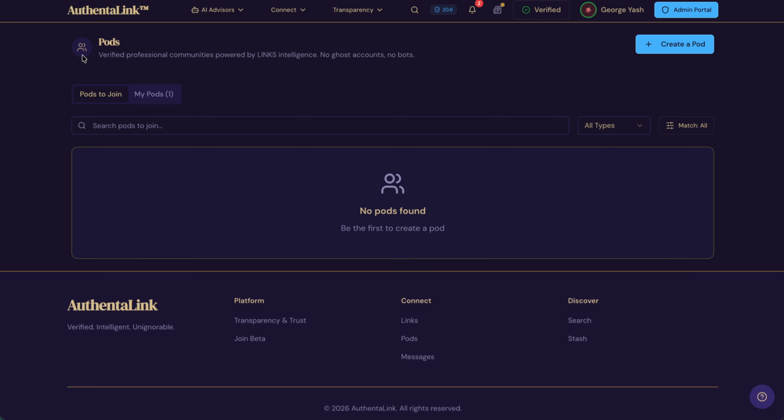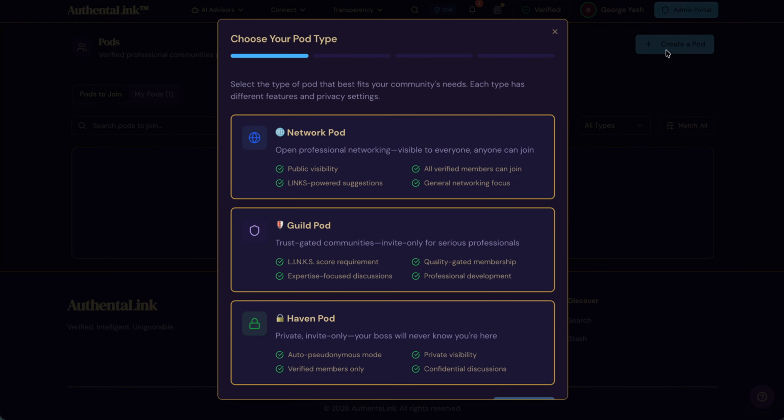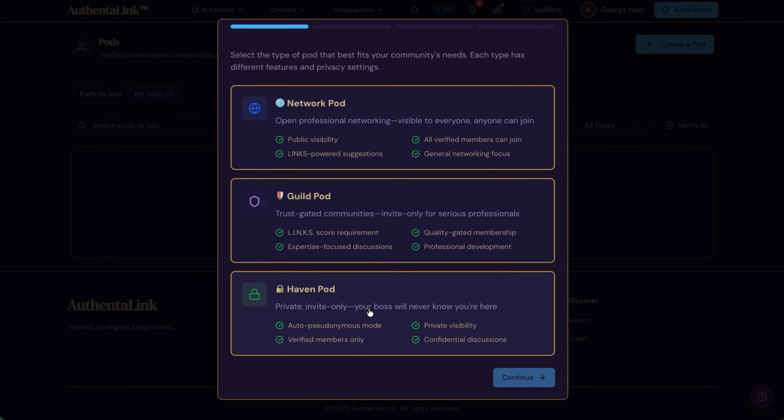Another unique thing about a pod is you can create a pod, and you can create one that is a haven pod, essentially. And again, it is that pseudo mode. So everyone in there will have their pseudonym instead of their real identity. There's a chance for maybe more private conversations, things that maybe you don't want your boss to know, or your employer to know, or maybe friends or somebody like that.